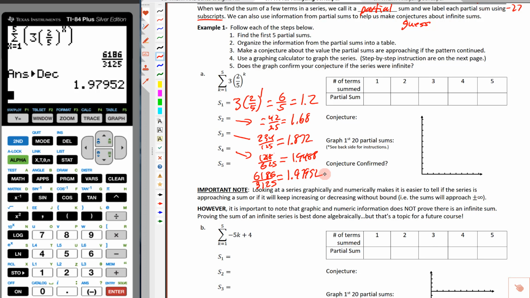Okay. So the first partial sum is 1.2. The second partial sum is 1.68. The next one, we're going to run out of room shortly, so we'll call this 1.87. Then 1.94 is the fourth partial sum, and then we'll call this 1.98 is the fifth partial sum. So, what's our conjecture? What's our guess? If this pattern went on forever, if we did the sixth partial sum, the 600th partial sum, the 6,000th partial sum, so added up 6,000 of these numbers, what do we think we'd get?